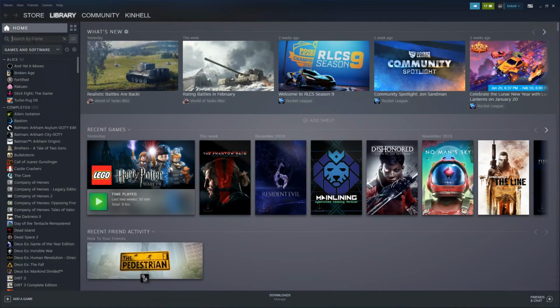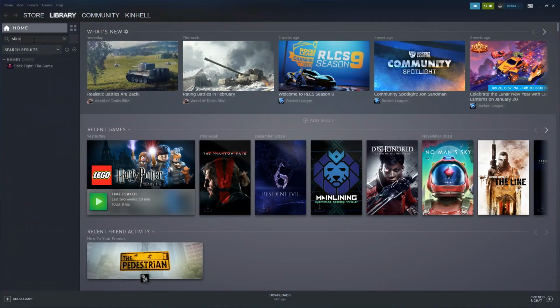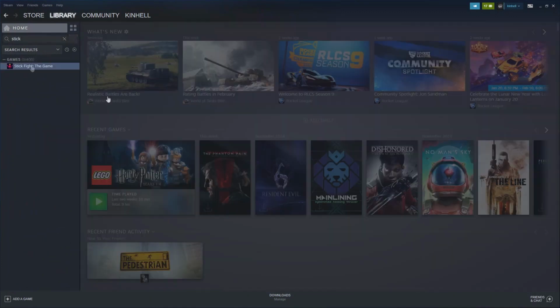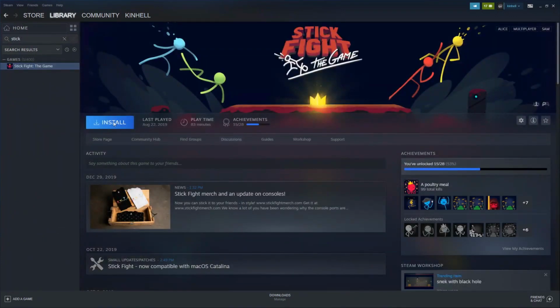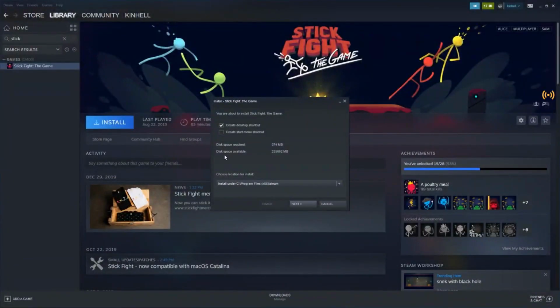So let's choose something smallish. Stick Fight is a great multiplayer game. We play this over Steam Link. So let's see if we can install this. I'm running this over a wireless connection, so it's kind of gone a bit pixelated, but we'll carry on anyway. I'll flip to a wired connection if it gets too bad, but it's interesting to try this on wireless to see how bad it can get.